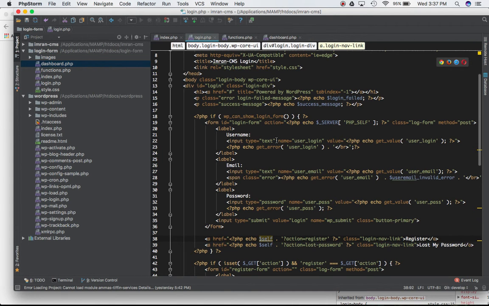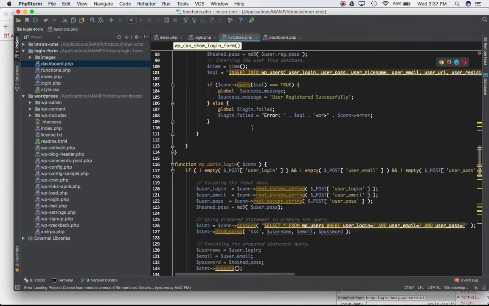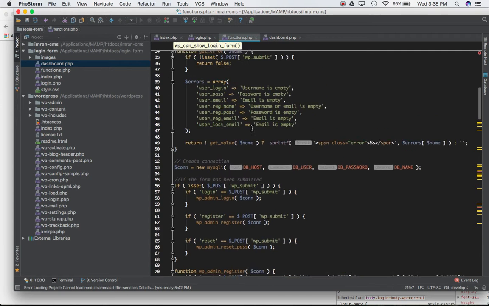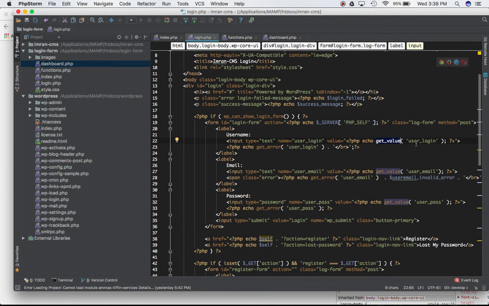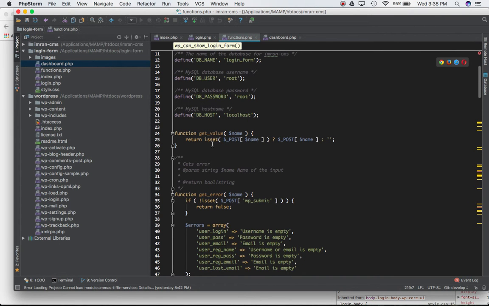Then label username input. Now here value is equal to echo get value user login. Okay, so name is user login, and get value is a function in functions.php. What does it do? Okay, it takes a variable name, so name is user login for this particular input, and it returns, it actually checks the condition first.